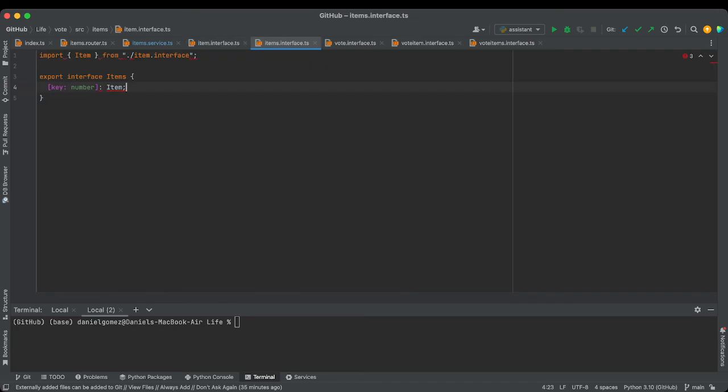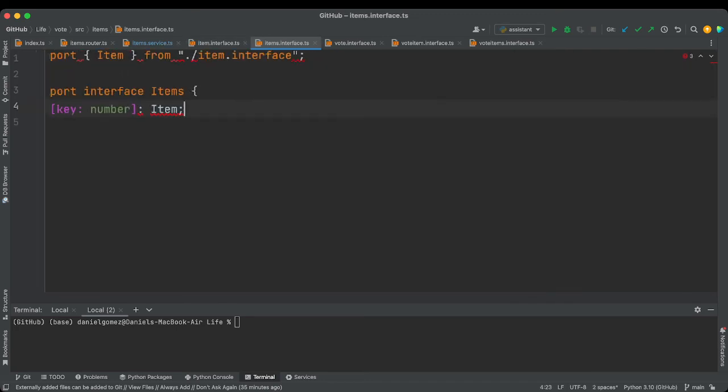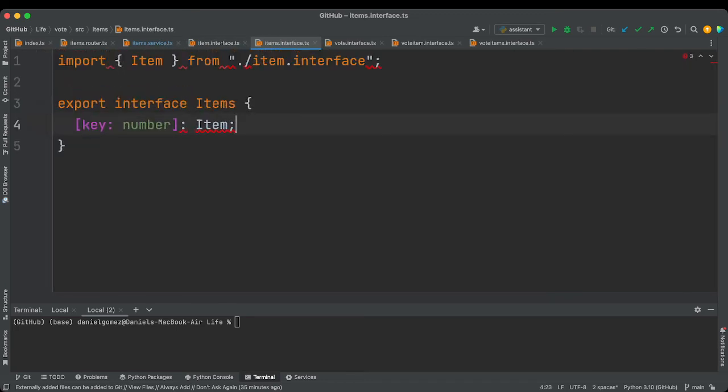Now, the next part, we want to turn that object into an array for more usability because that's what we're using in our actual service. So we're going to make key number. So this is more of a map actually. So yeah, we have a key and there's a value, and we're going to be able to use that as an array.